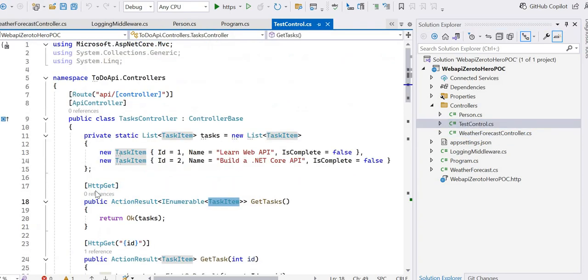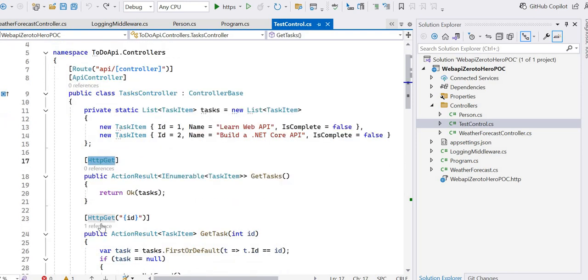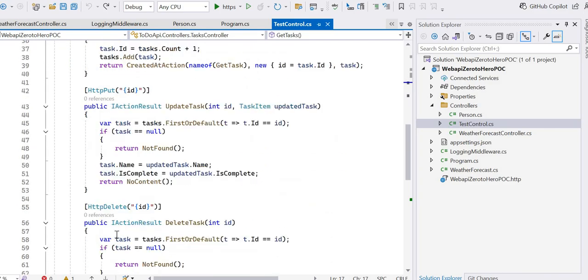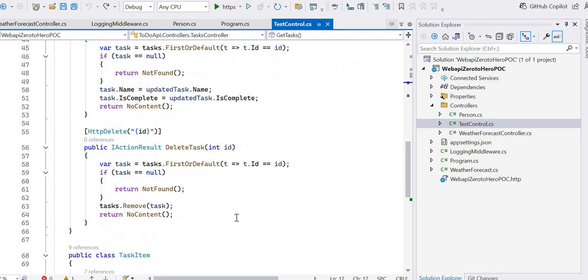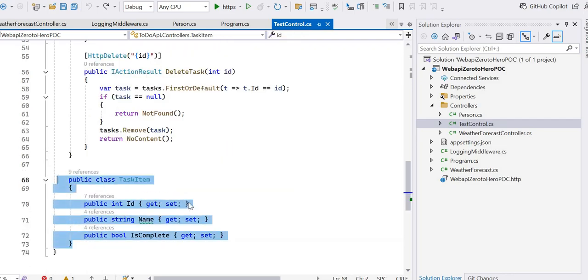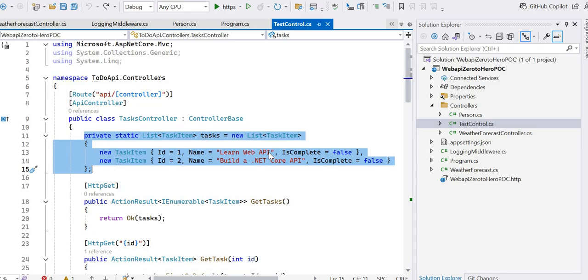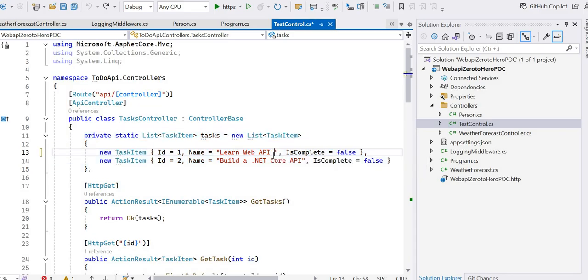And here I created one Test controller, and here I created HTTP GET, HTTP POST, HTTP PUT, and HTTP DELETE methods, and I created a simple class. Here statically I created one task, like learn Web API 0 to Hero series.